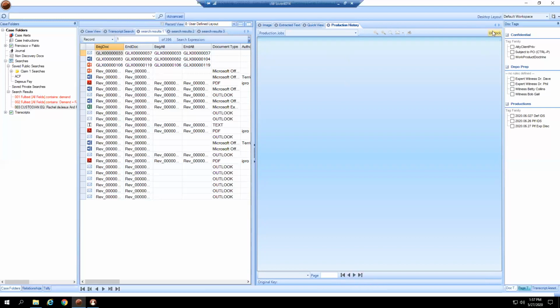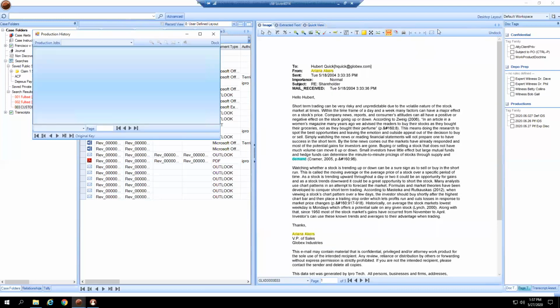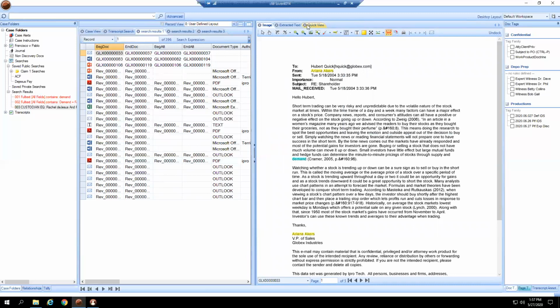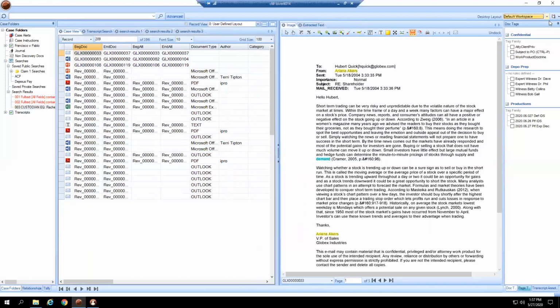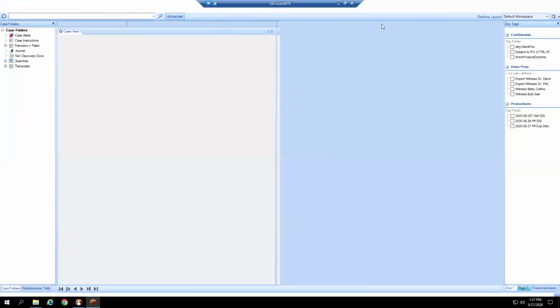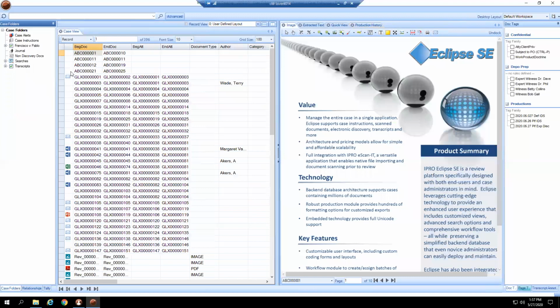We can undock these at any time, put them to other screens, float them around our screen, close them out if we don't really care about these particular tabs. To get them back, you can go to your default workspace and it'll bring them back. I think refresh will actually bring them back too. But again, you have to make sure that you saved your searches if you didn't save them all.